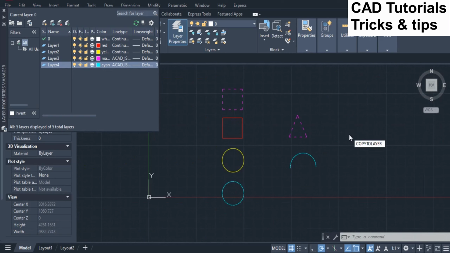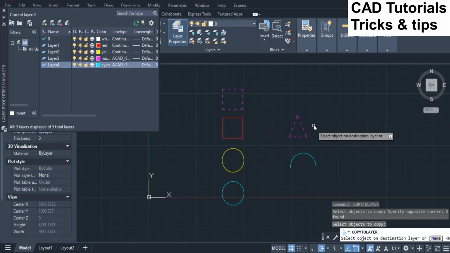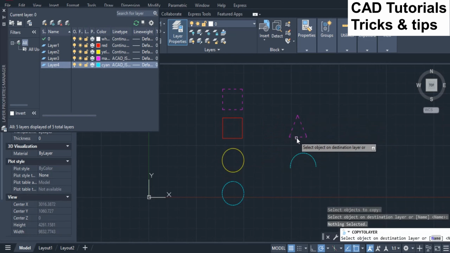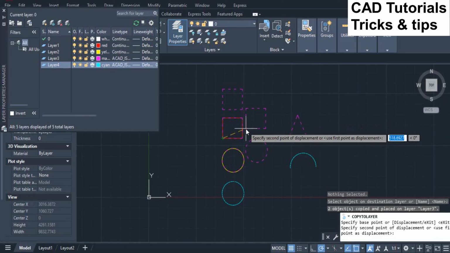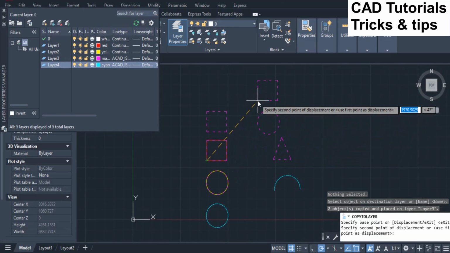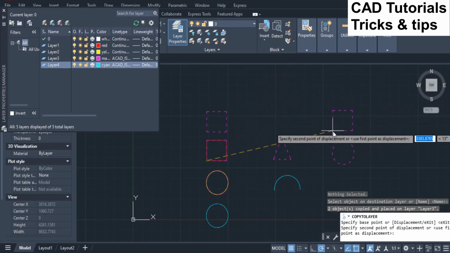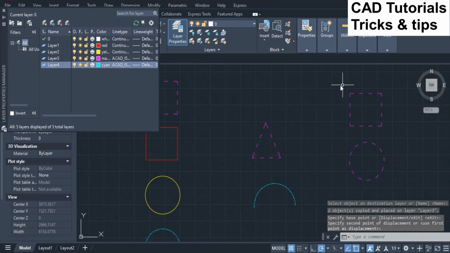Run the COPYTOLAYER command again. Now select rectangle and circle both as source objects. Select triangle as a destination object. Specify base point and paste the objects at any point in the drawing. You can see that the rectangle and circle both are copied with triangle properties.